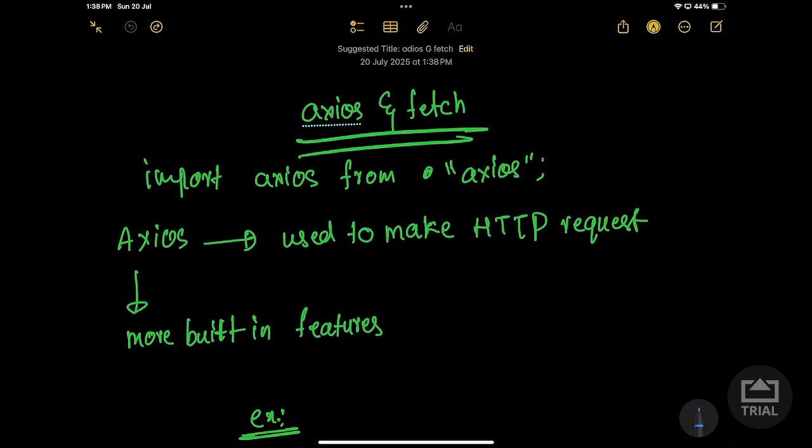Today let me explain the difference between Axios and Fetch. First of all, let me explain why we require them. What are they? Axios and Fetch are two tools, or two functionalities, with the help of which you can make an API request to a URL or an endpoint. You can make any request: post, put, any kind of request.